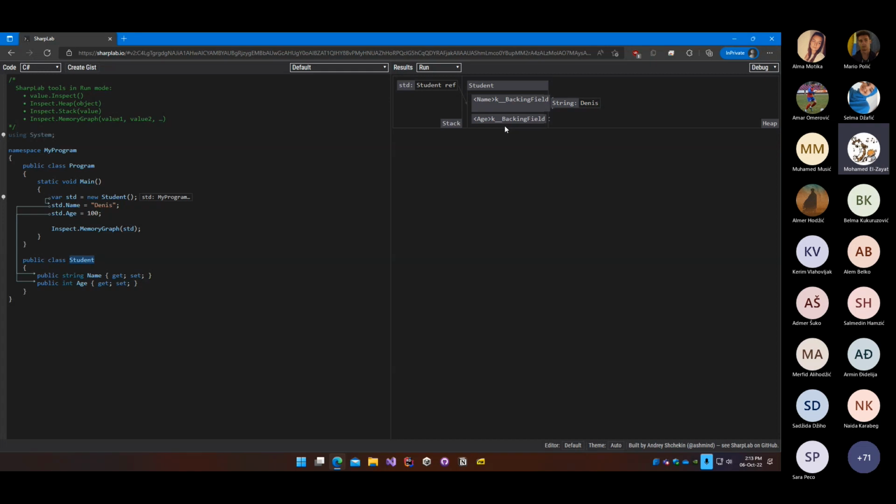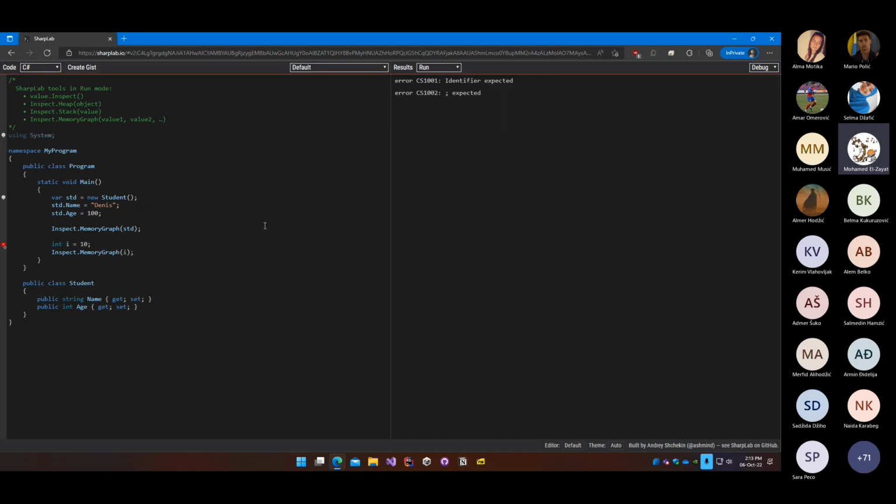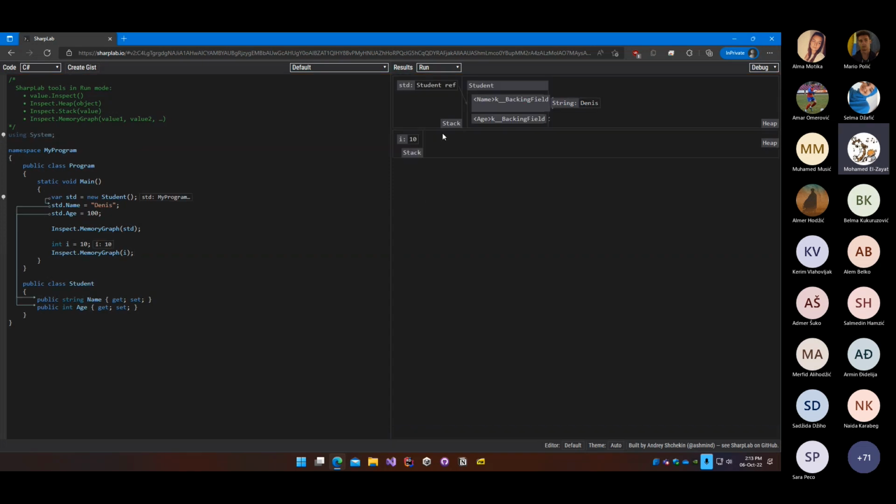So that's why usually we say, not necessarily all the time, that value types are actually on the stack. But if you define, for example, something like this, and you say int i equals 10, and you say Inspect.MemoryGraph, and then you say i, right now you're definitely going to get an actual i on the stack, 100%. But this one is inside an object, boxed, we call it, inside an object, and it's actually on the heap right now.